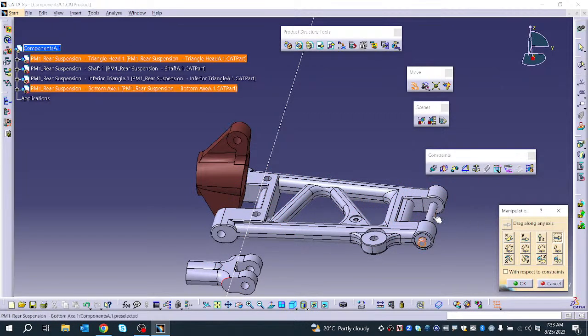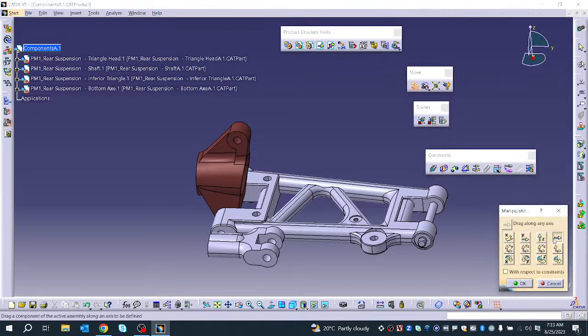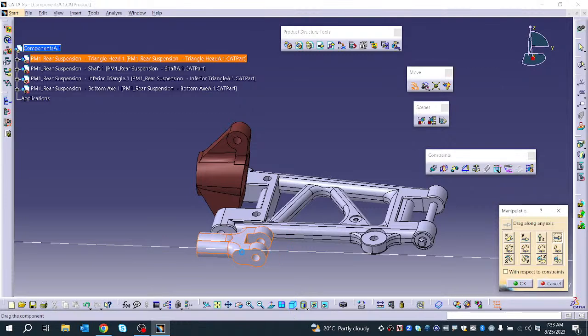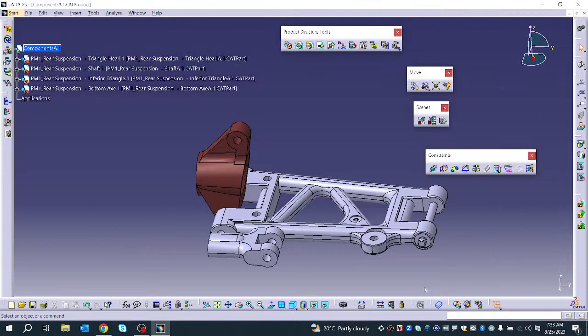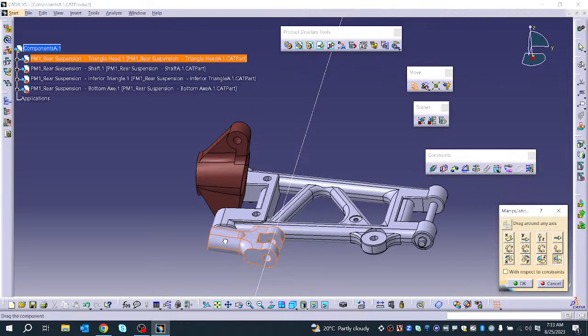I'm just going to manipulate, drag in any direction I want. Just select it and you can drag it. Now here you can rotate also. You can rotate along x, along y, along z, or you can go around the axis. Let me rotate around the axis.